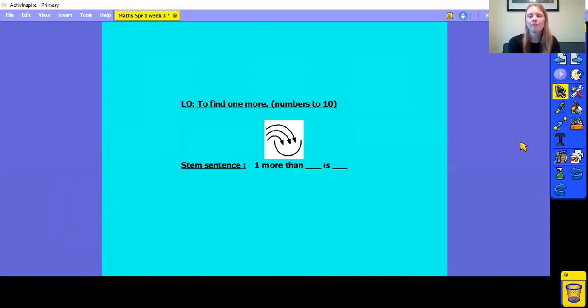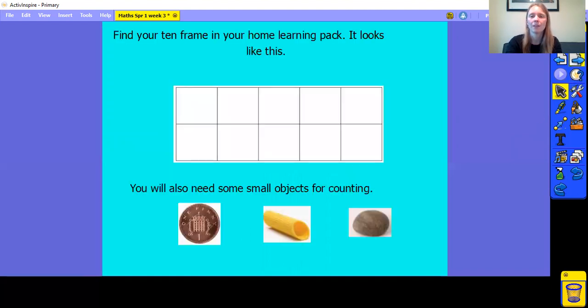Today, we're going to be finding one more using numbers up to 10. You're going to need your 10 frame today, and you're going to need some small objects to help you with your counting. Pause the video while you find them.